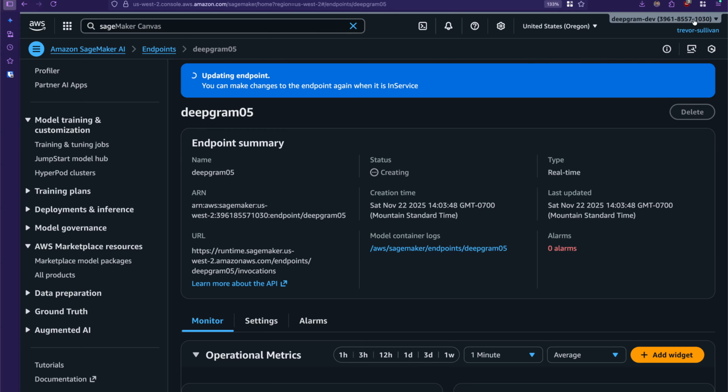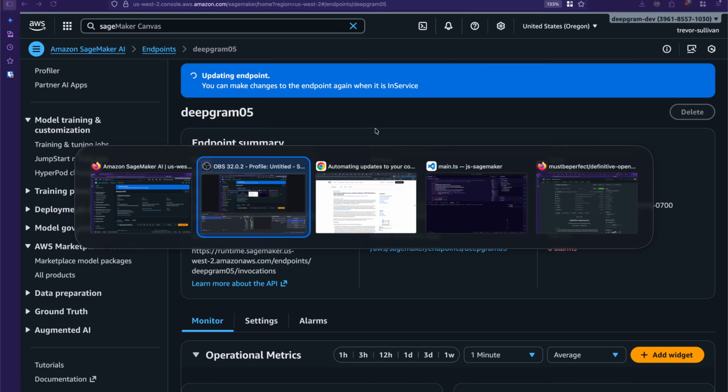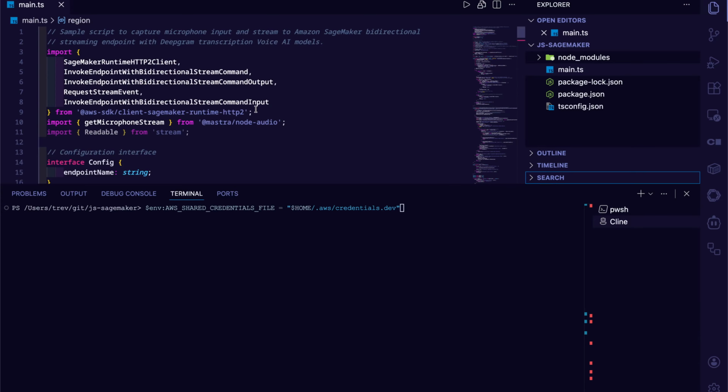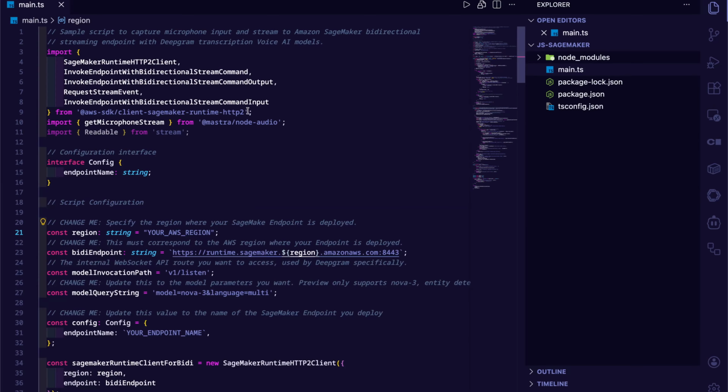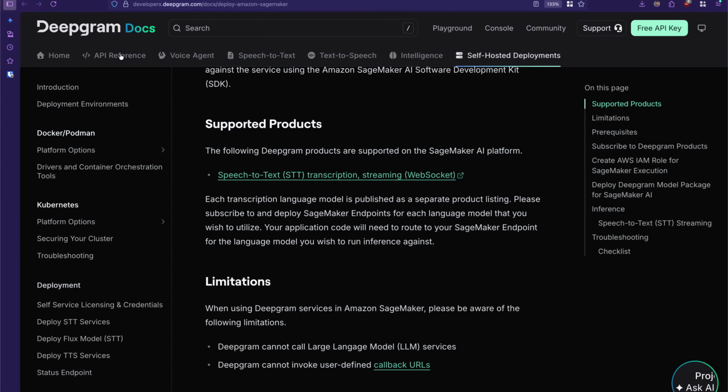And you also, of course, need to have IAM credentials configured as well. That's beyond the scope of what we'll cover in this video. But then what we're going to do is switch over to our script right here. So we've got a sample script that you can find in our documentation at developers.deepgram.com.